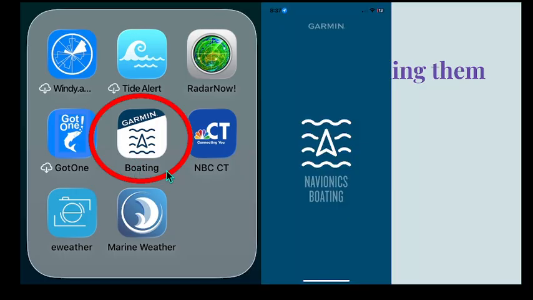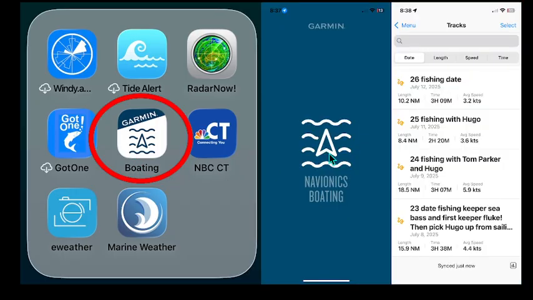And then when you load it, you end up being able to track all, look at this. These are the trip numbers in the year. So July 12th was my 26th trip out on the water. And this is a fishing date, that's what I titled it: fishing with my friend and my kiddo, and first keeper fluke.